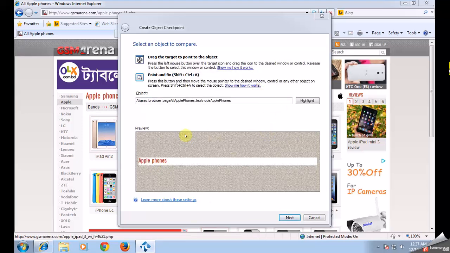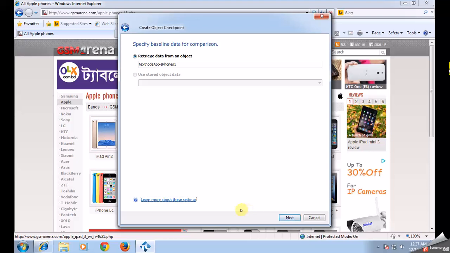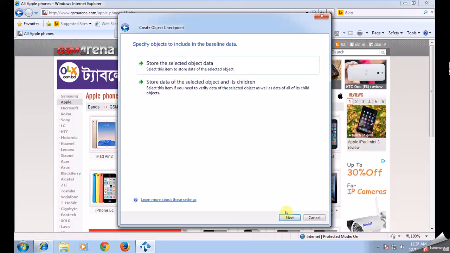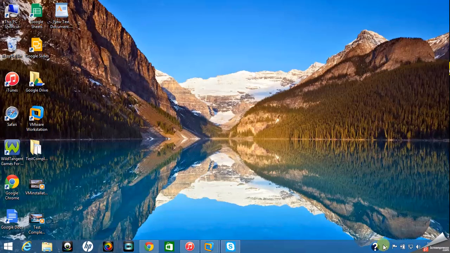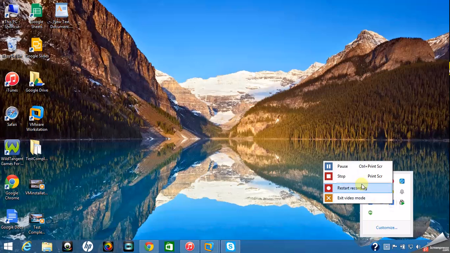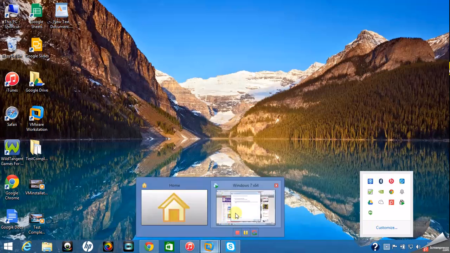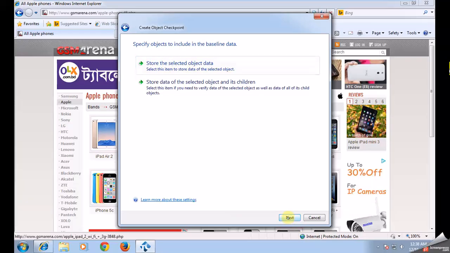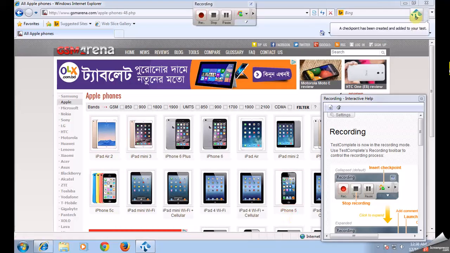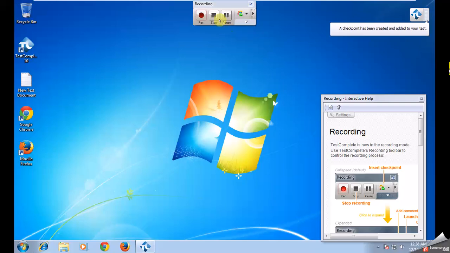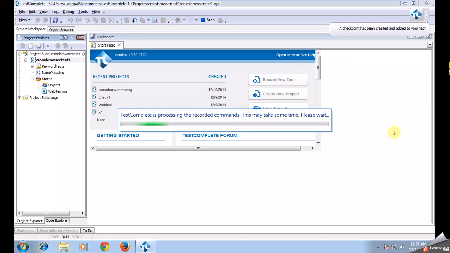That's why I'm taking the object comparison mechanism. So giving next. Now I have to give next, finish. At the end, I will close the browser and stop my test over here.